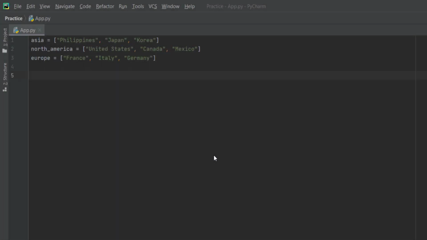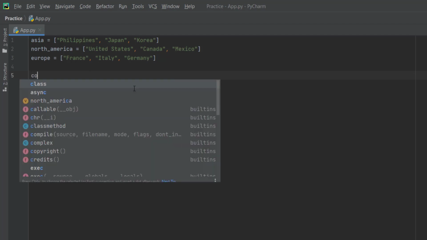A list within another list is called a two-dimensional list. Consider the example of different lists of countries organized by region, like in our code here. You can have a more comprehensive representation of countries by creating a 2D list of your countries. So for example, these three regions can be consolidated on a 2D list like this.